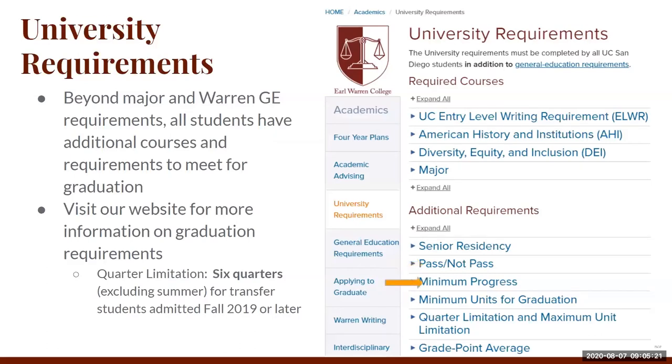To meet minimum progress, you are required to successfully complete 36 units each academic quarter, each academic year. Every student must attain a minimum of 180 units for graduation, with 60 of those units being upper division credit.